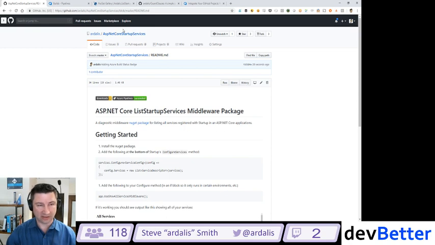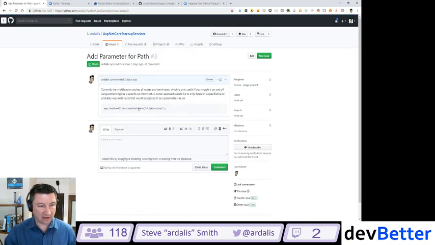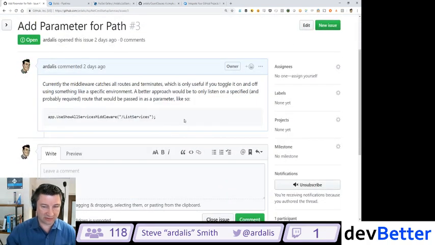I want to give it a URL path. So if we look at issues, we'll see add parameter for a path. I would like for it to work something like this. We'll make this a little bigger, because I know it's hard to see sometimes on the stream. Use show all services middleware list services.